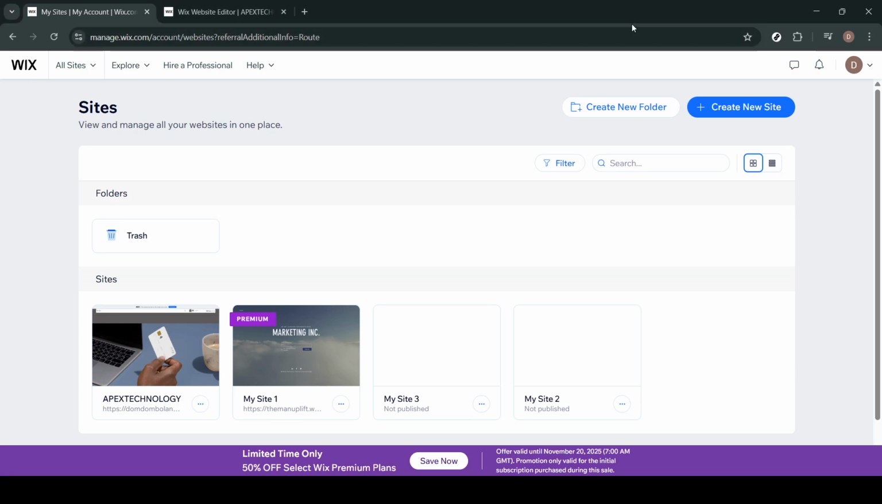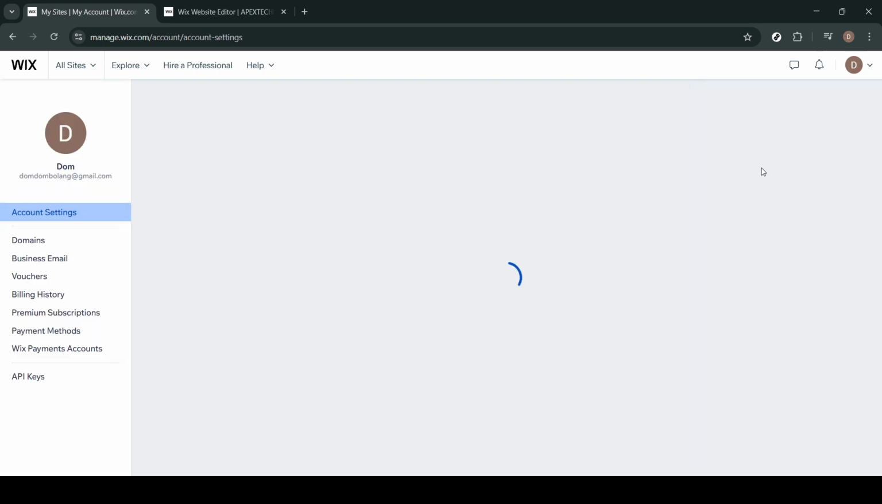Today, I'm going to show you how to add a payment gateway in Wix step by step in a simple and relaxing way. First, log into your Wix account and click on your avatar in the top right corner. From the drop-down menu, select Account Settings.